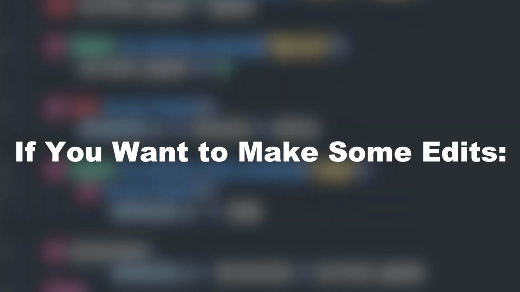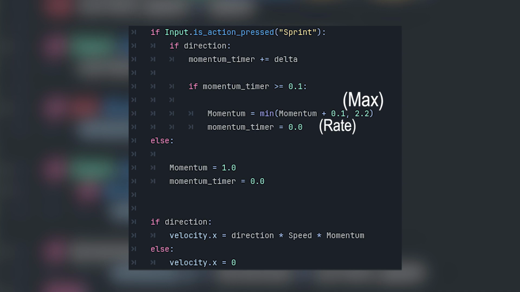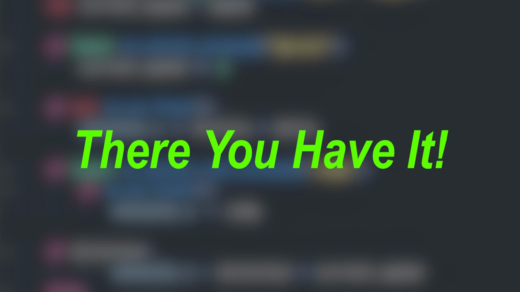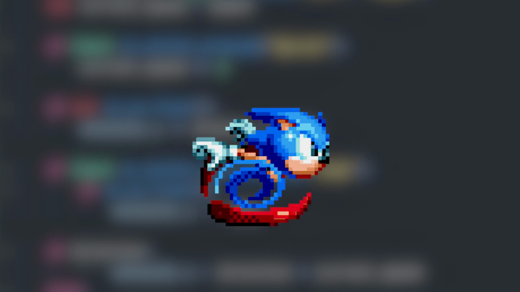If you want to edit how fast your speed builds or the rate your speed increases, the first number in the momentum equals min line represents the momentum build-up rate, and the second number represents the maximum. And there you have it! Your character now has momentum-based sprinting.